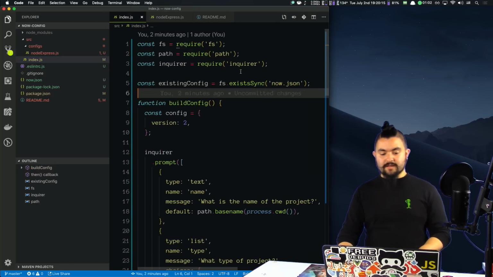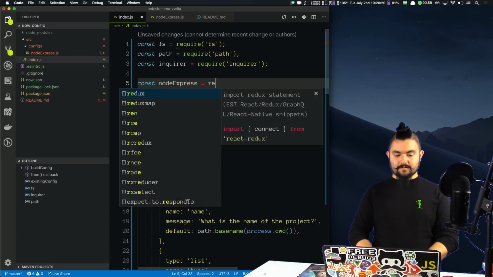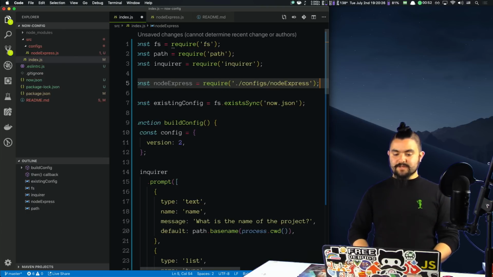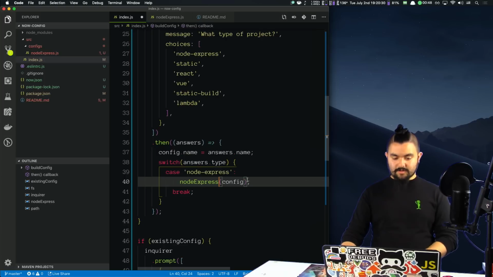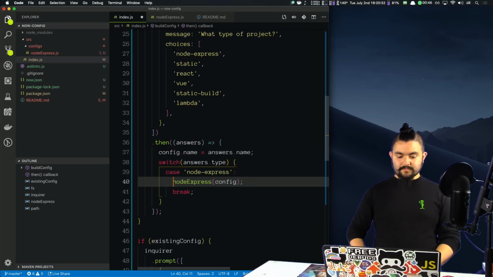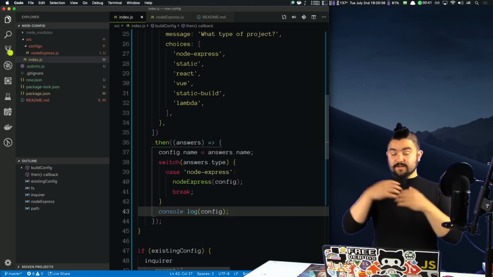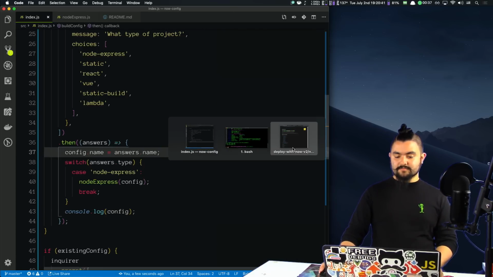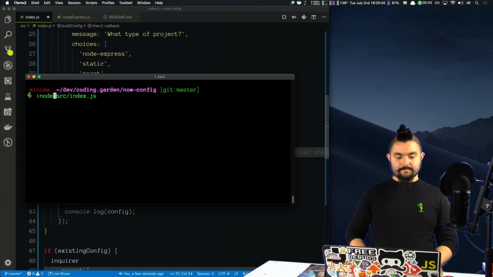Let's require it in. So we go into the configs and grab the node-express file. And then here we'll call it. And then after all of this, we're just going to log what the config looks like after all of that has run. So let's try it. Run the file.